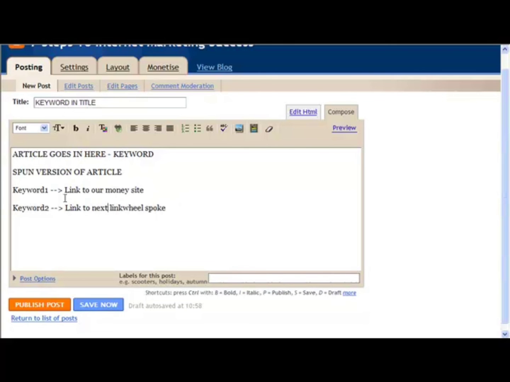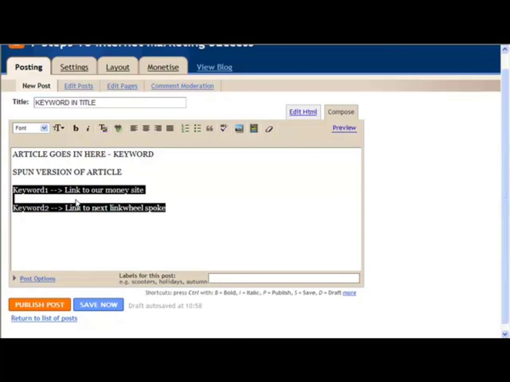Now don't always do them in the same order. Sometimes swap these over. So you know, the link wheel spoke link is first, and then the money site link is second. So swap them around occasionally. So on our next one, we would have these 2 links in, one linking to this Blogger blog and the other linking to our money site. And that's basically all you need to do.